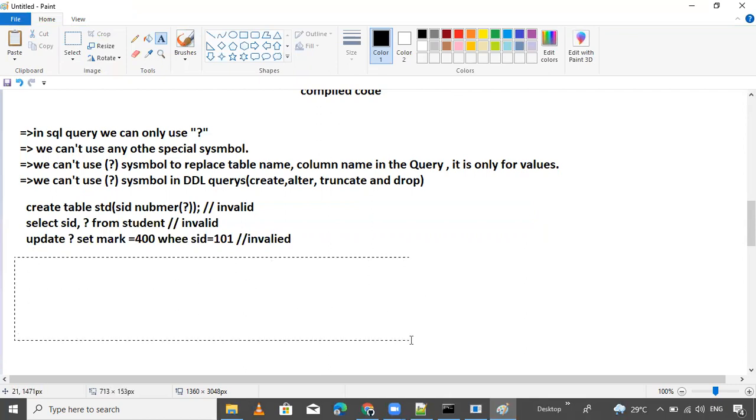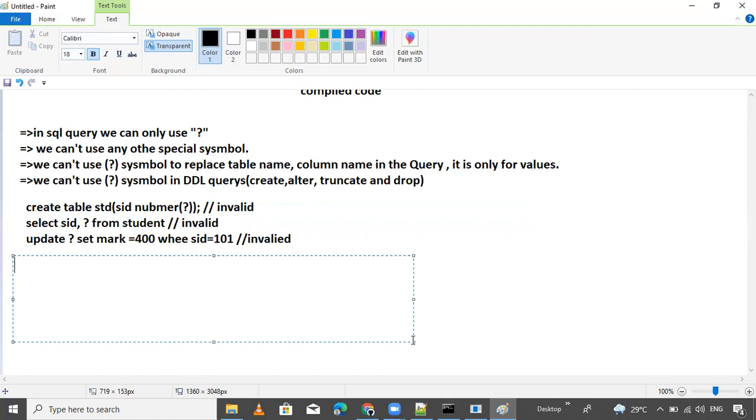What is a valid query? Tell me, select star from EMP where suppose a column equals question mark. Is this valid or invalid? Valid. Okay, so now you can pass it.